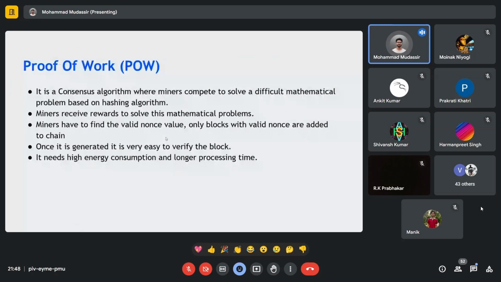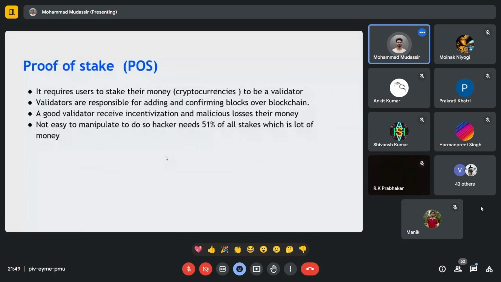I don't know the exact number, but there was a research paper. In it they mentioned that the energy consumption by proof of work is exactly the energy consumption of a whole country in a year, like Switzerland and countries like that. The total amount they consume in one year is similar to what the proof of work algorithm utilizes in its network. So that's why this is a disadvantage of proof of work.